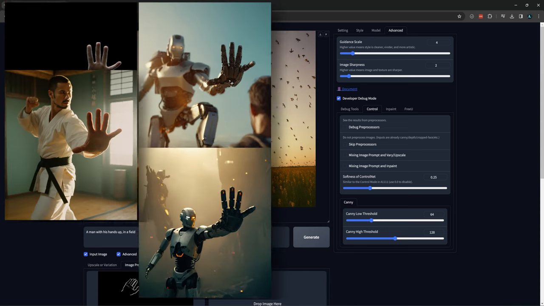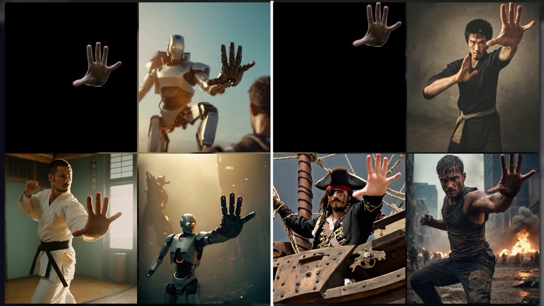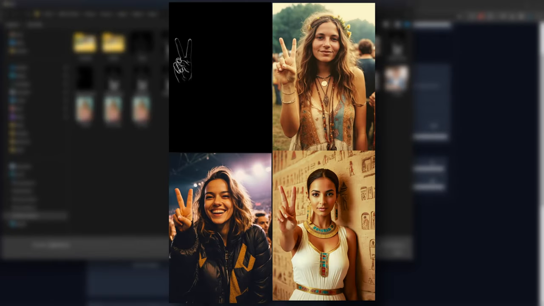And actually, starting with just a hand in the position you want and going from there isn't the worst idea. You can really get some dynamic poses that would be near impossible to prompt for. And there really is no skill involved other than a little copy and paste and some erasing.